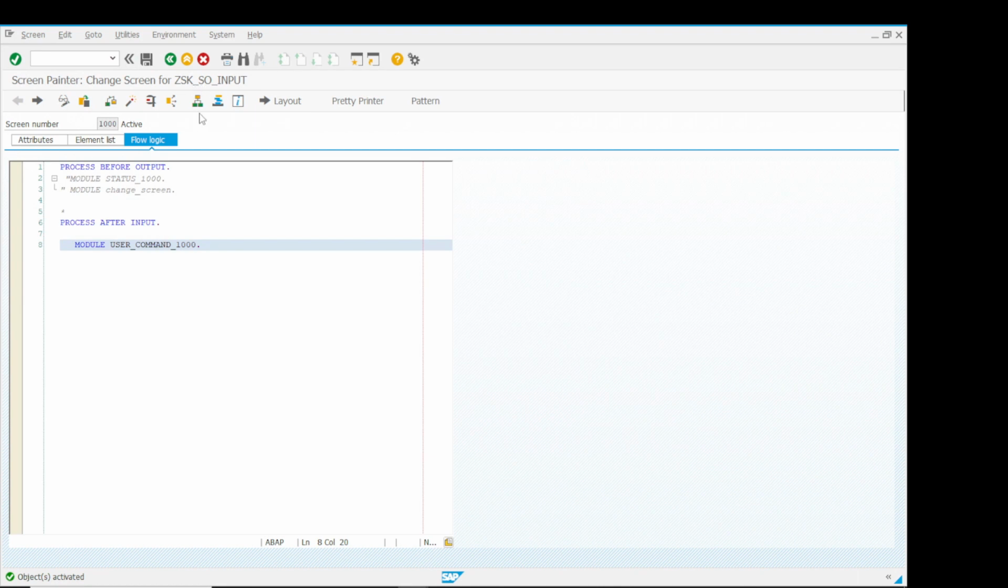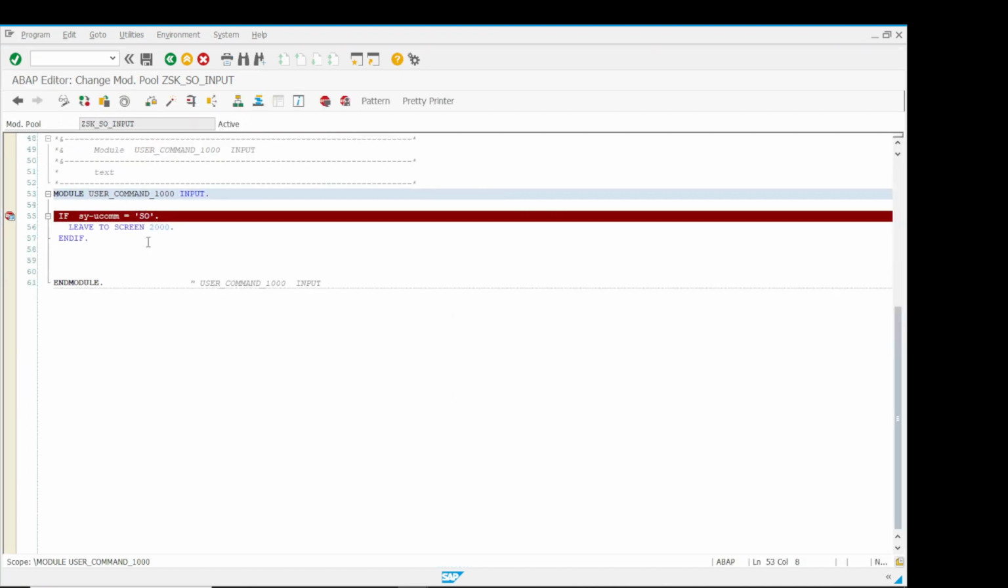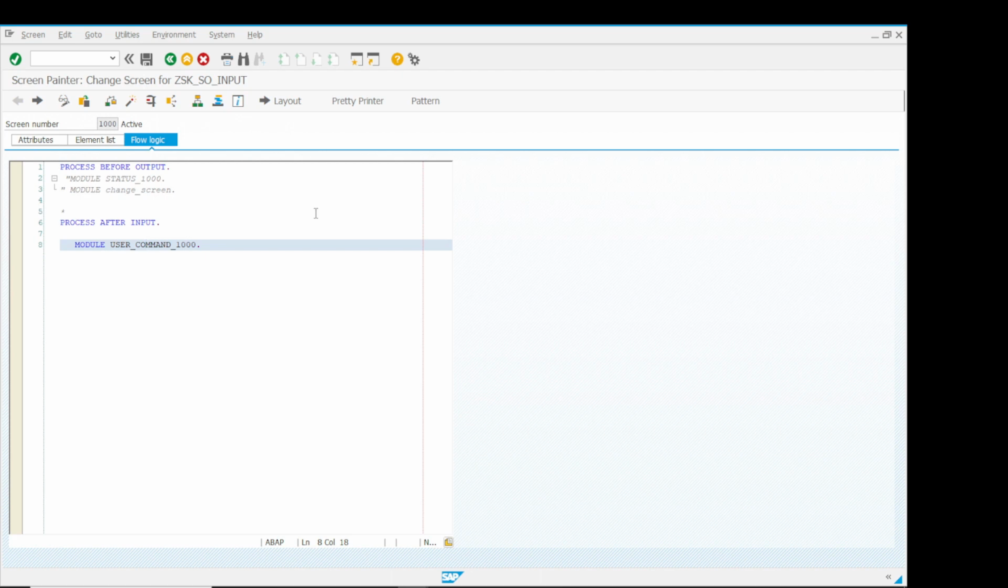So when we click on the button, the system will move to and execute the process after input event, and in the process after input event we have written the code that if sy-ucomm has the value SO, as we have fixed, then leave the screen and call screen number 2000. So let's check it out, because we have activated our screen and also our module pool program. So let's call another session and check the output.